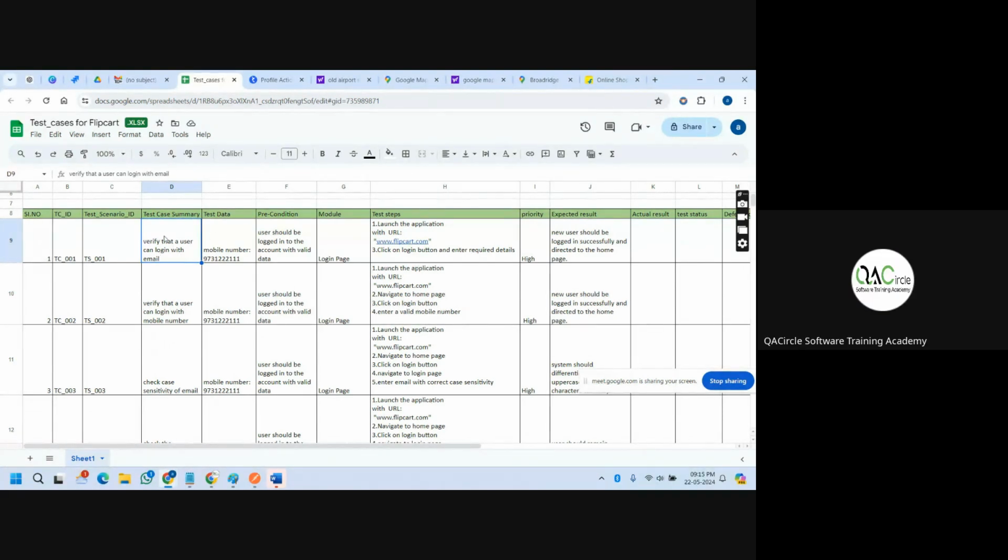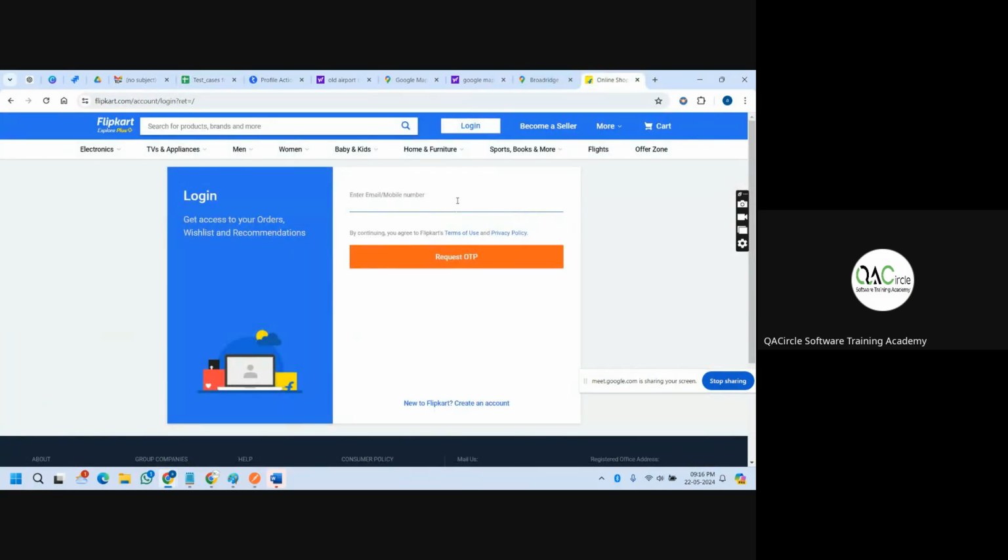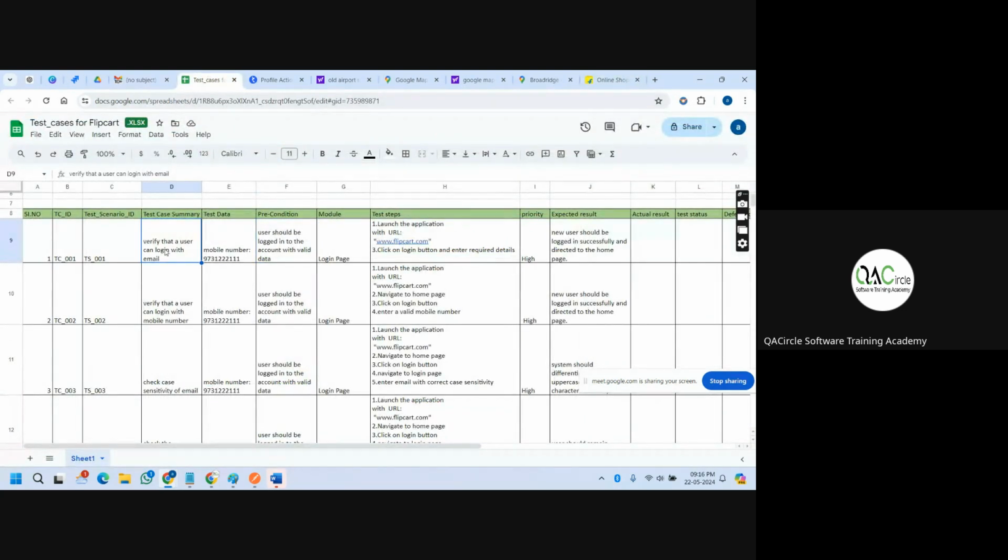Here, in the test case, you're not just testing the functionality of the email. If you want to write these test steps, here in the summary, say that I'm testing the functionality of email. But since you're saying I'm verifying the user login functionality, how will you be able to log in? You have to provide valid email ID and then you have to provide the OTP. And then once after you submit your OTP, then you will be logged in successfully. Correct?